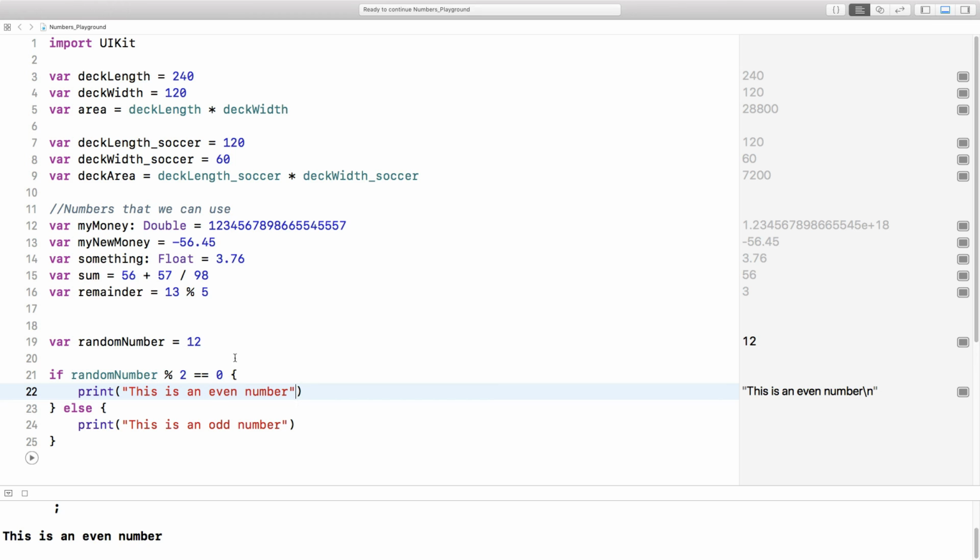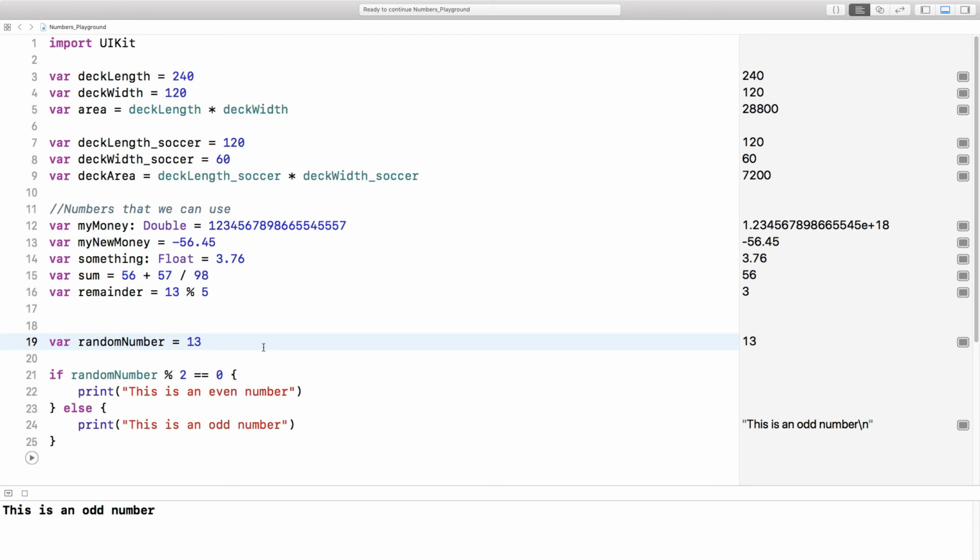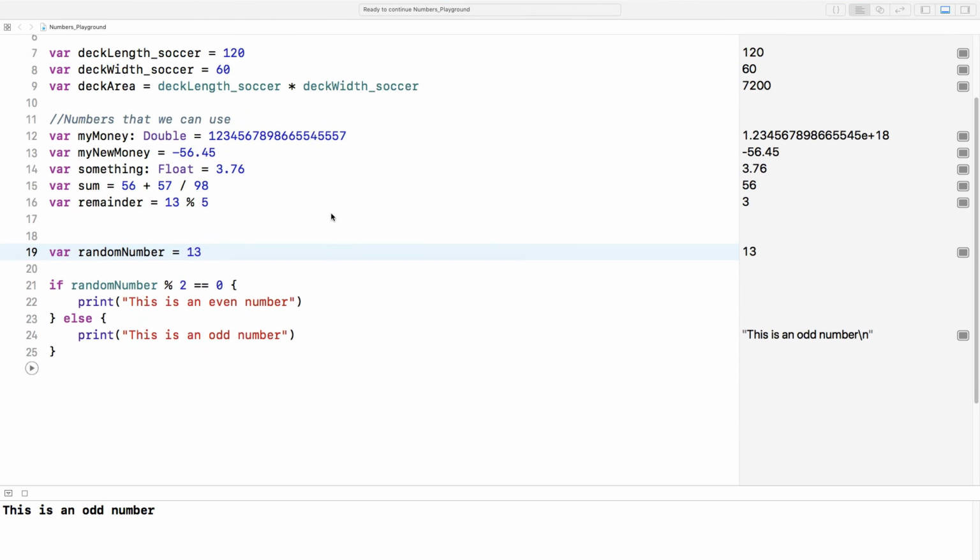It is an even number, so it picks up 12. So let's do 13 and see what happens. And it picks up, it's an odd number. So you could do simple things like that as well. So it does provide this information for you, makes it pretty simple. All right, and I'm gonna grab this code right here.